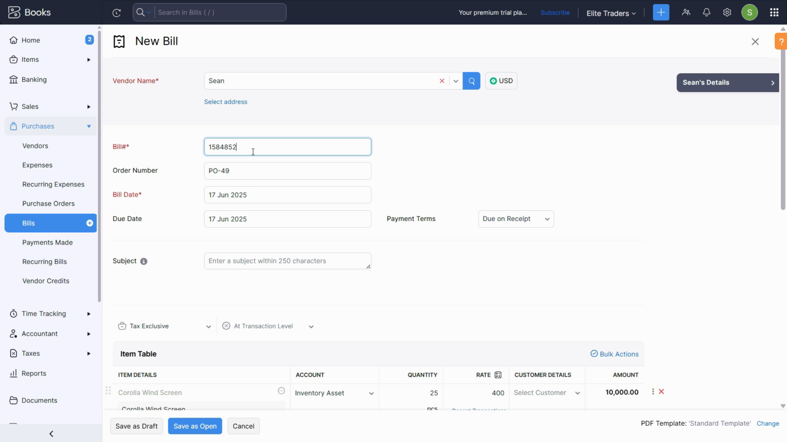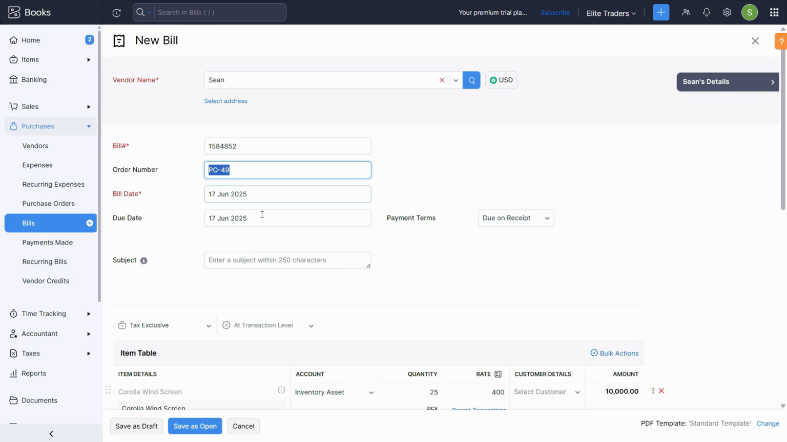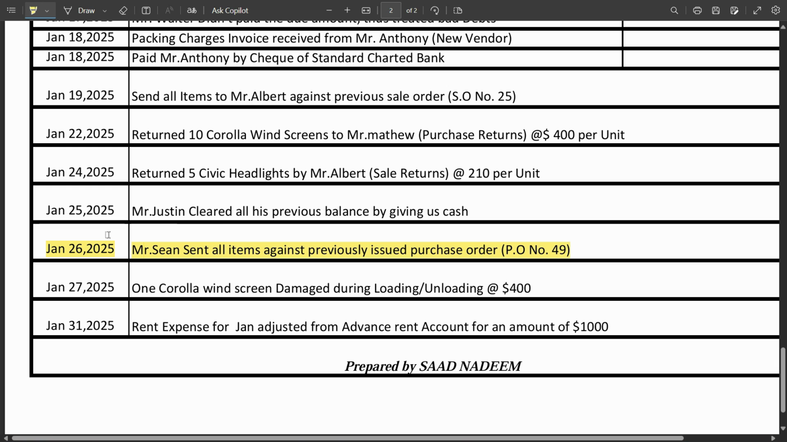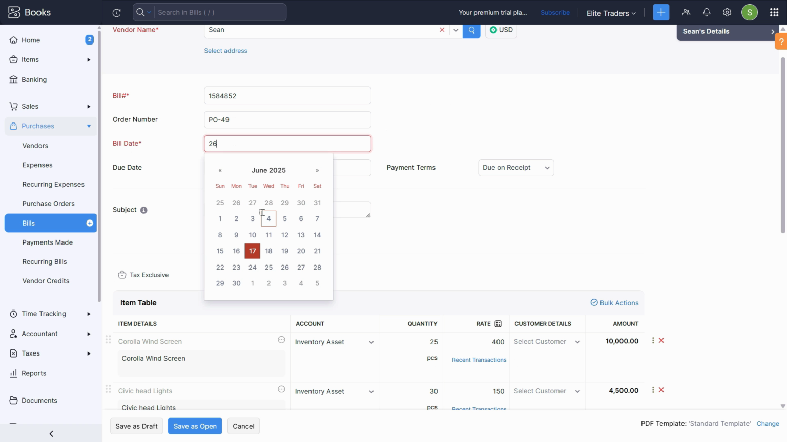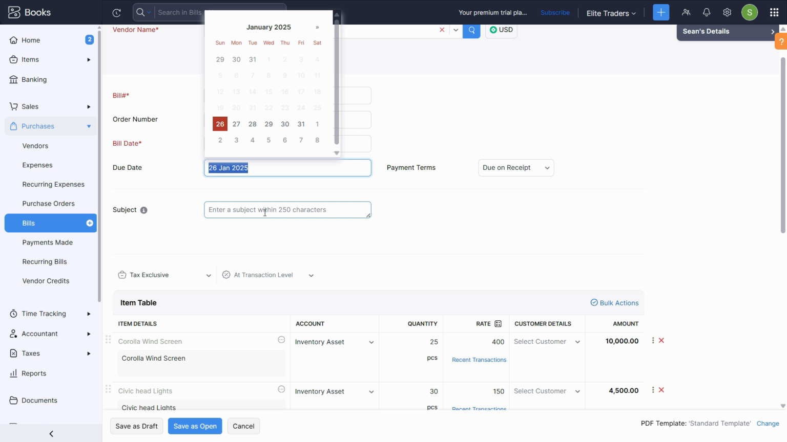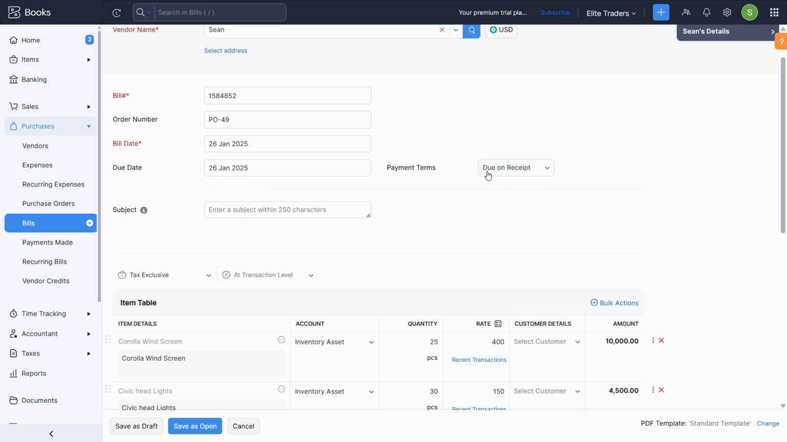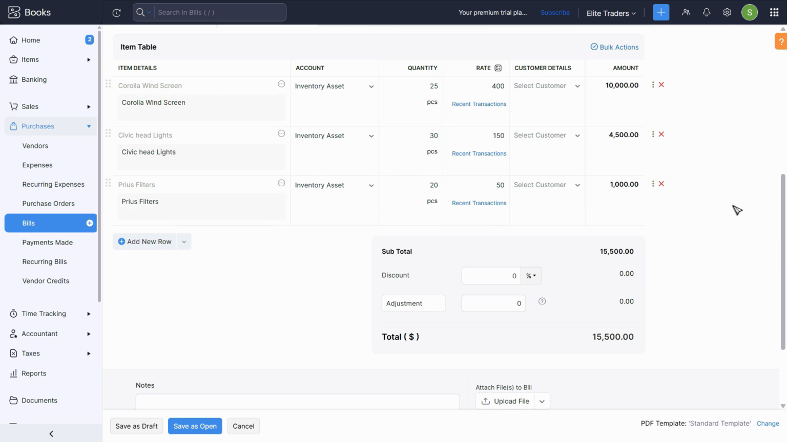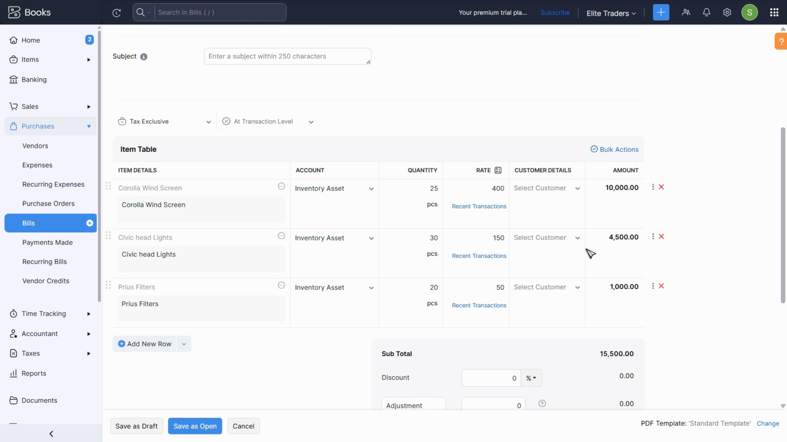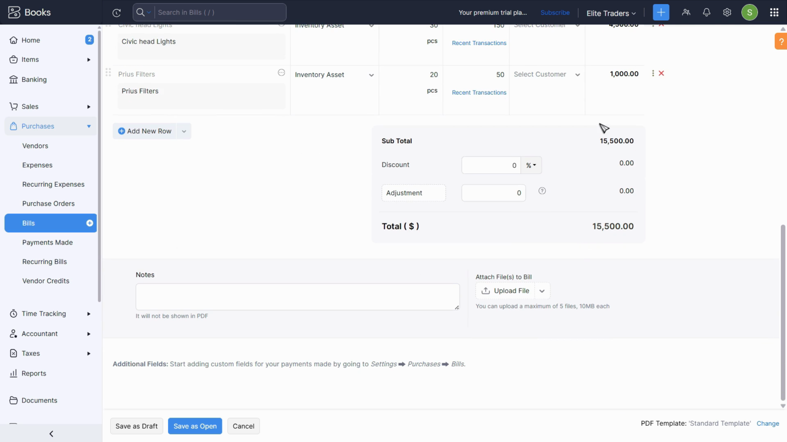We just have to mention any bill number, purchase order reference is mentioned, and the bill date is 26th of January. Due date is mentioned against due on receipt, so which is same date. And as you can see, the complete purchase order is transferred to a bill. Now we just have to enter the notes if you want to attach any kind of physical copy, and then click on save as open.